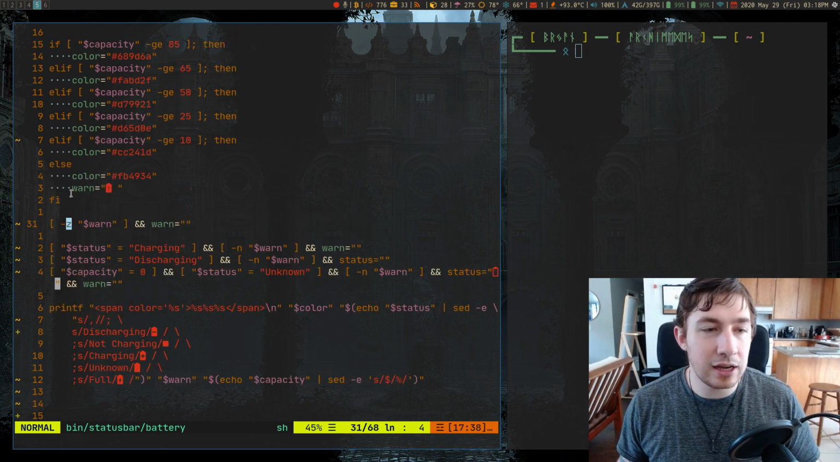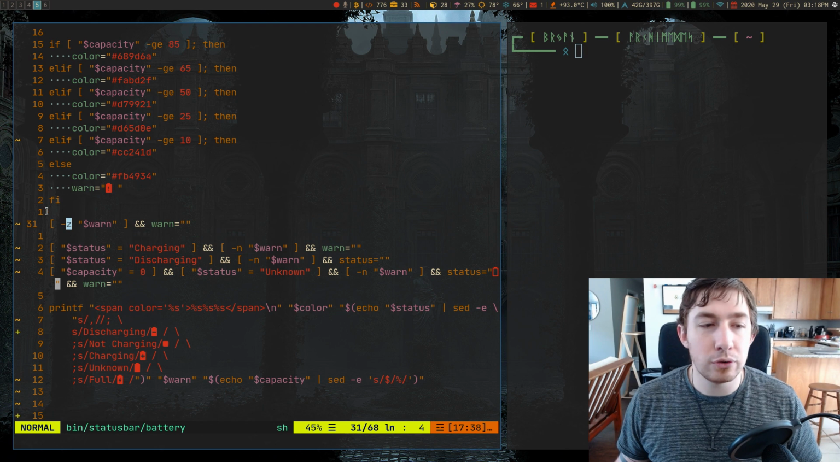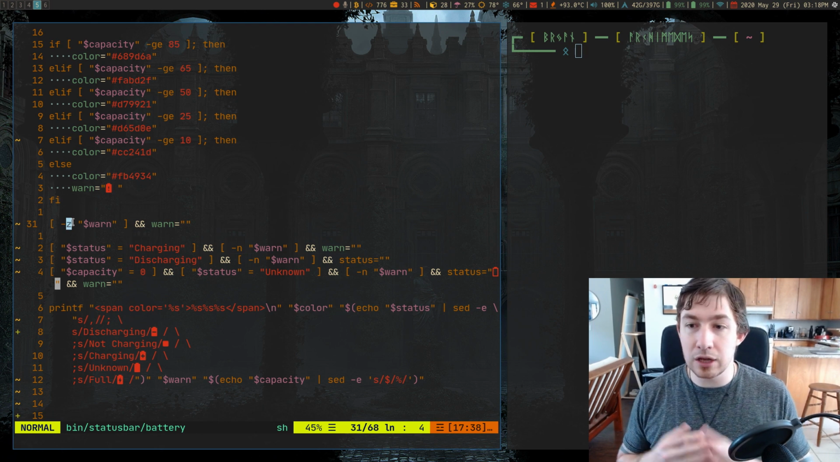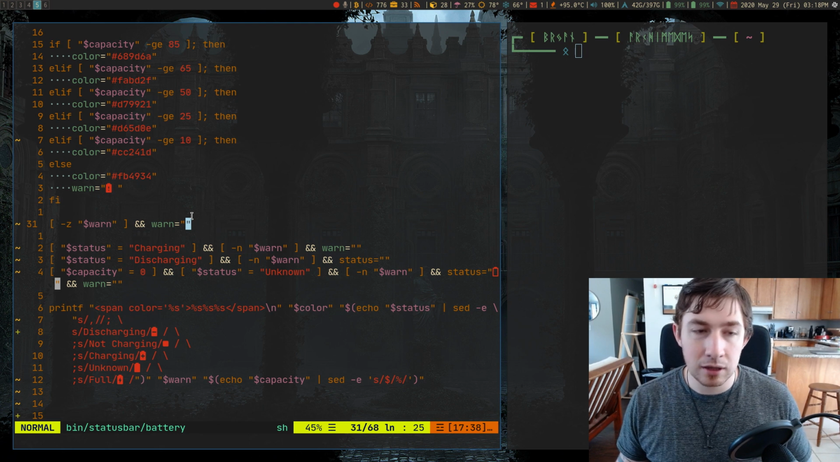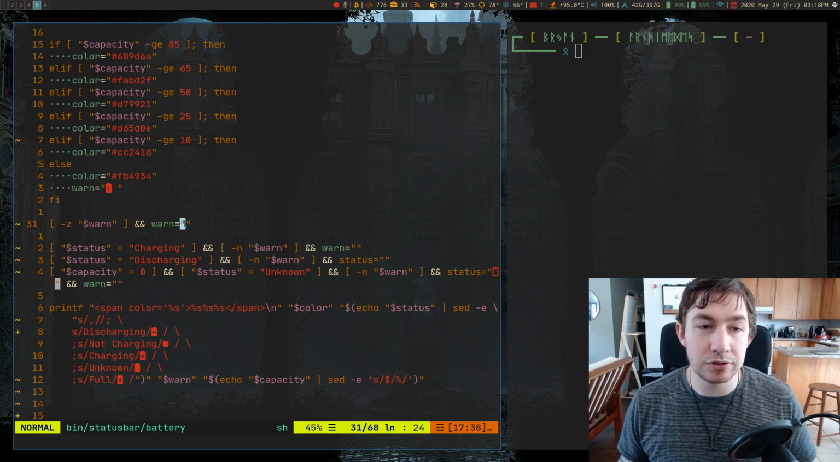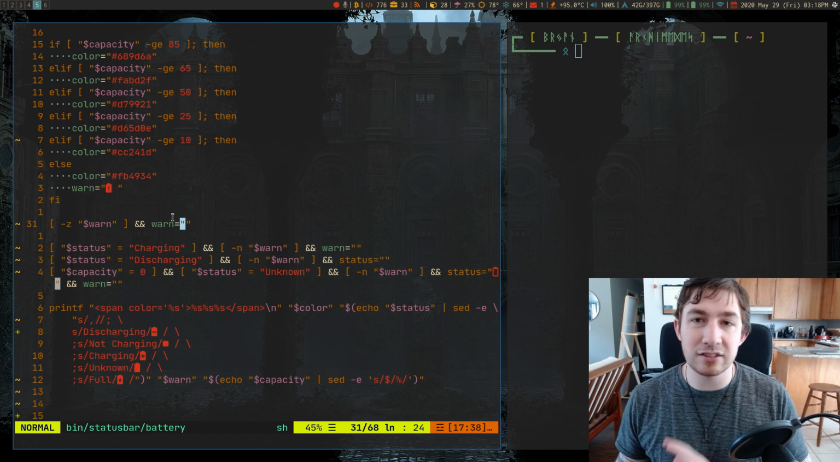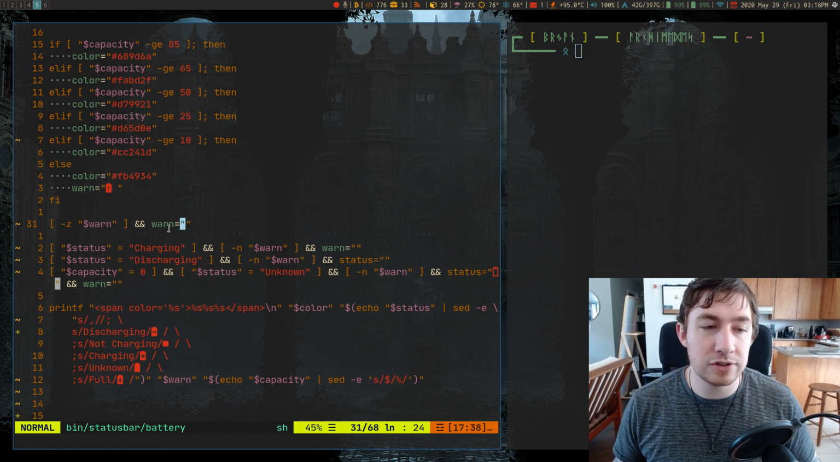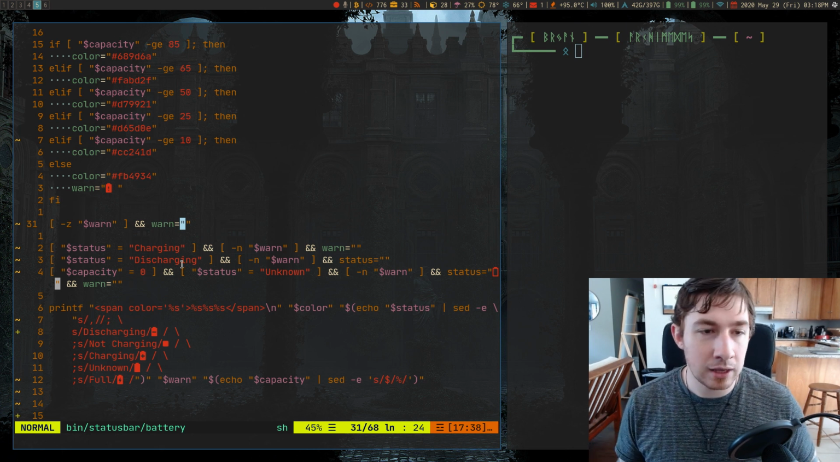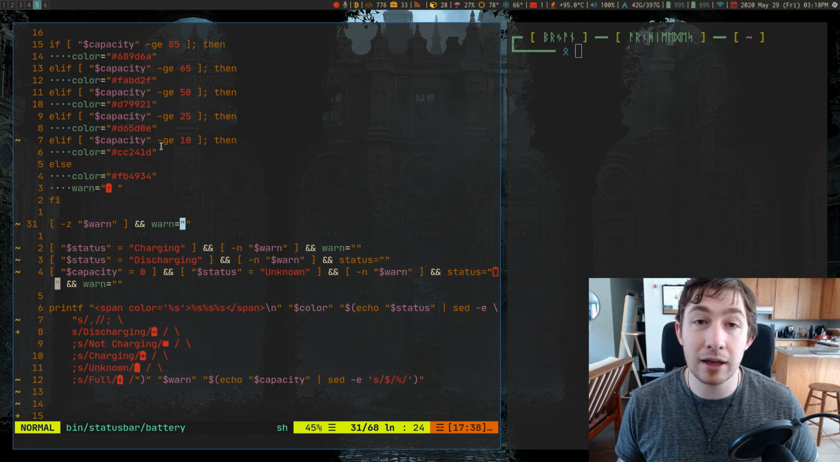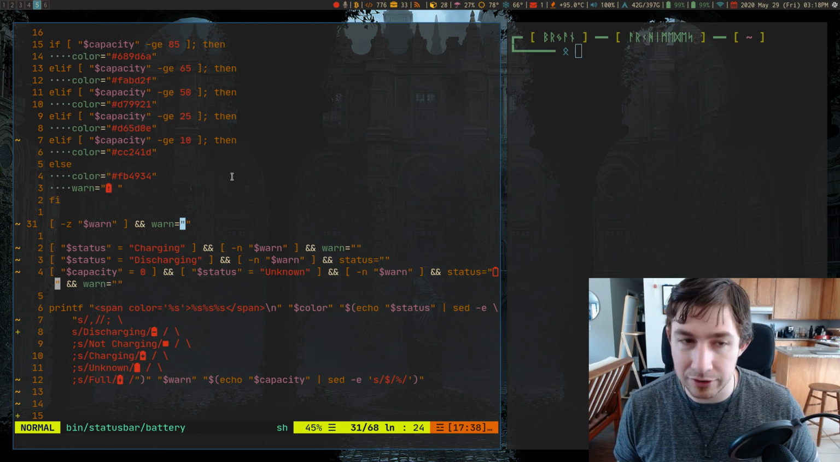So what we're testing here is, is the warn variable null? So if that's true and warn is equal to nothing, then warn is equal to absolutely nothing, which is this closed double quote, basically a null string. There is not even a space. It takes up no space. And this is just to be doubly sure. We don't want warn to be equal to anything if warn is a null string, meaning the value of capacity is not lower than 10.